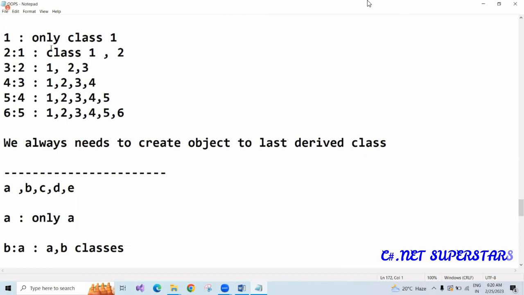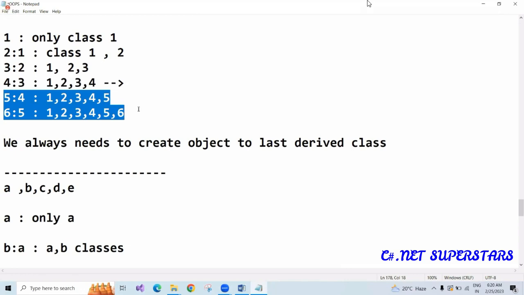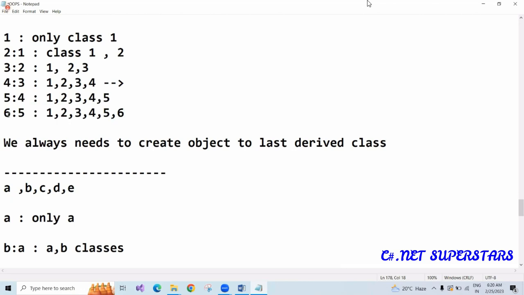See here, in class one, only class one is there. In class two, there is class one comma two. So we have 6 classes now. If I created object for the fourth class, then what will happen? Only 4 classes will be accessed and we need to create one more object here, either 5 or 6. So if I create the object to the sixth class, then what will happen?